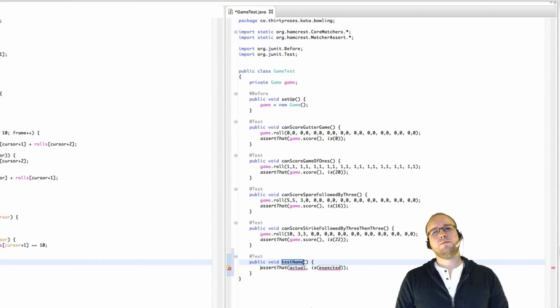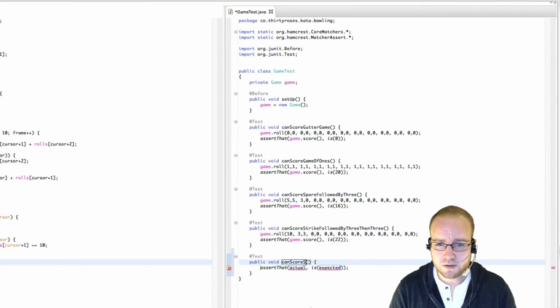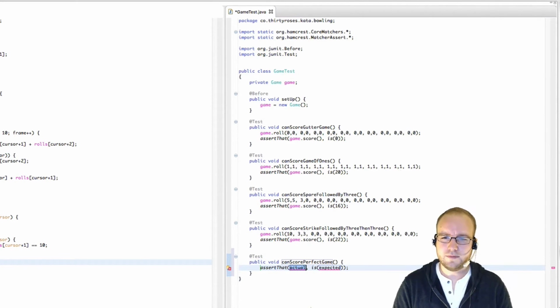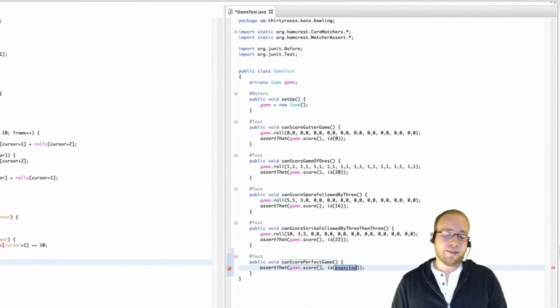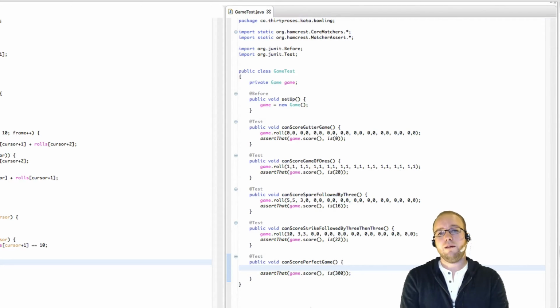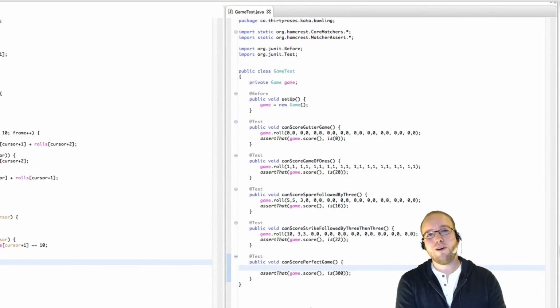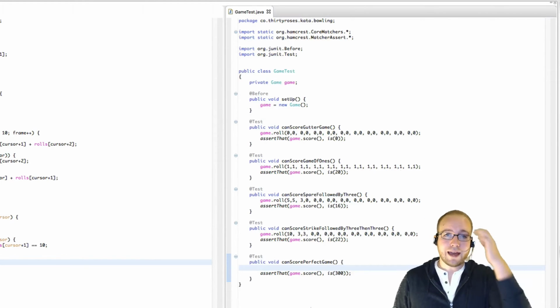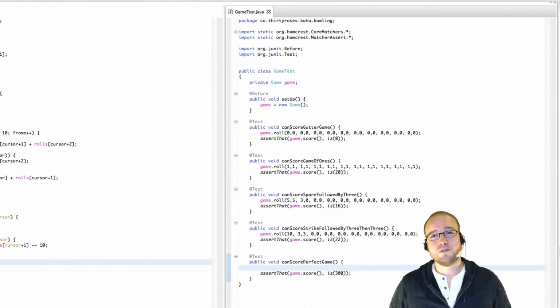Let's try to do a perfect game. Let's do all strikes, right? I mean, that's the most complicated scoring, I think. So why don't we do that? Can score perfect game. What is the score for a perfect game? I think most people know that a perfect game is 300. It's just kind of one of those things that everybody seems to know off the top of their head. But you could do the math if you went through and followed the rules for a strike, right?